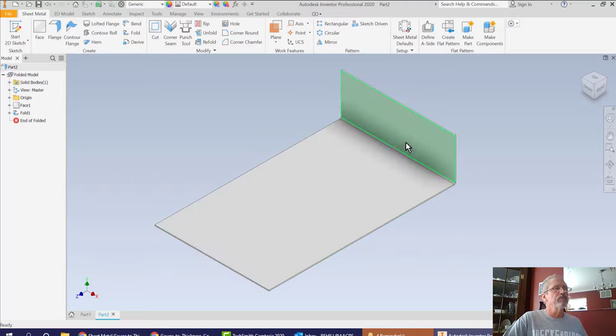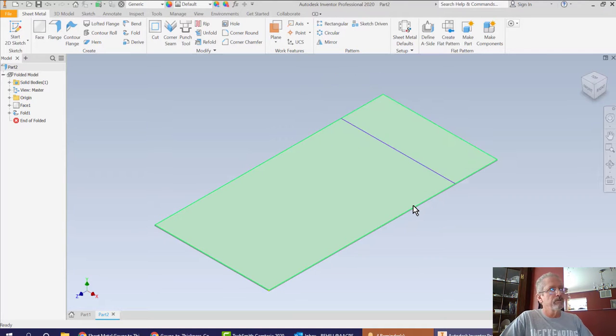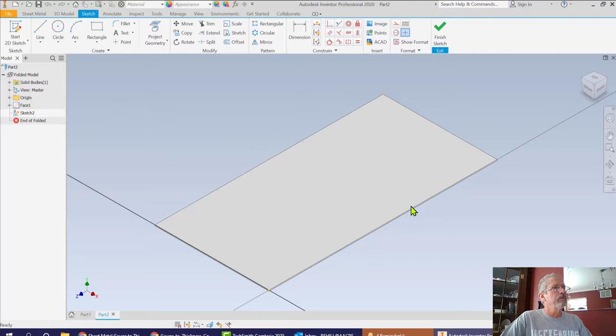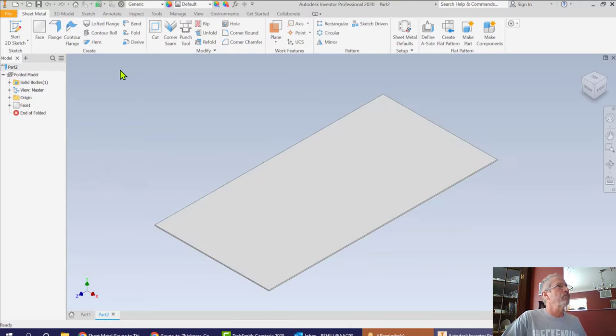Now, if you're just making a simple bend on a piece of flat stock, then that would be what you would use. You would put a sketch on there and use the fold tool. But we're actually not going to do that. What we are going to do, we're going to come back here and do this the easy way. I like easy. I've always told you guys I like easy.